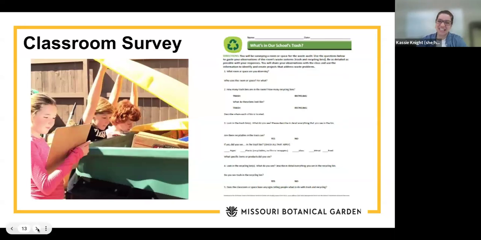Classroom surveys. So this classroom survey is really great. This is sort of that pre-survey that you'll do with your students to determine what you might be throwing away in your classroom. Are you throwing away a lot of paper in your classroom? This is where you and your students will do that pre-survey to see what's going on inside your trash cans. Next slide.